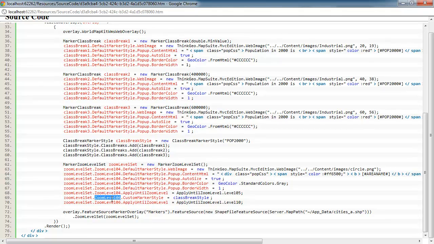Then from zoom level 6, we want to apply our class break style that we've set up here. And we want to apply that from zoom level 6 to zoom level 10. So in this sample, we're really only showing the markers from zoom level 4 to zoom level 10. If we zoom out, that's why they're not displaying. And if we zoom in past zoom level 10, nothing's displaying as well. So that gives you a feel of how much granularity you can have.